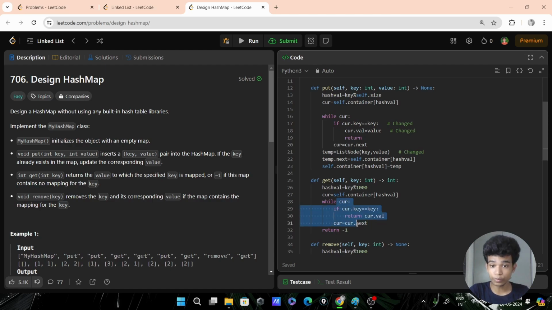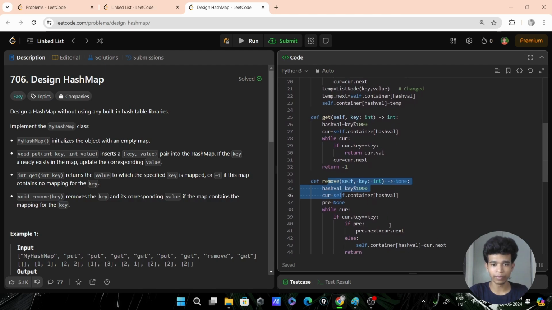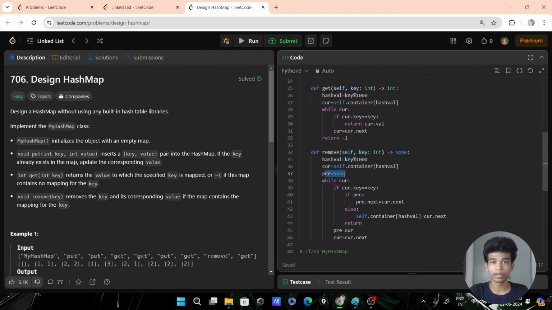If this loop executes completely, then there is no such element, right? So I will return what? -1. That's it. Now the remove function. Inside this remove function also, the first two lines are the same. And as I said, we get pre is equal to None and current is equal to the first node. We go on iterating one by one. That's why I used pre is equal to current, and then only current is equal to current dot next. So first pre comes here, then current goes here, so that they maintain the previous node and current node like that.